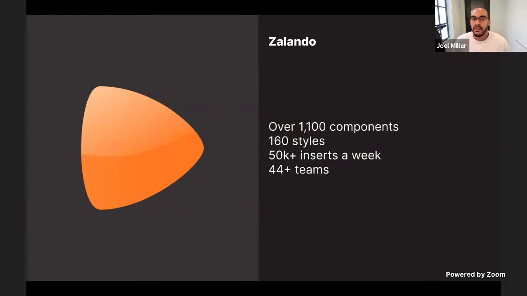Zalando is Europe's leading platform for fashion and lifestyle. And they have multiple design systems that serve various different platforms. Collectively, the design system has over 1,100 components, 160 styles, and 50,000 inserts a week, which is a crazy amount. And the design system supports 44 plus teams across the company. So you can imagine they have quite a lot of instances in Figma. In order for this design system to be successful, Zalando has taken a unique approach of collaboration over components.